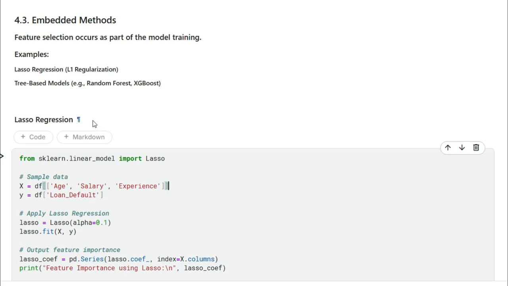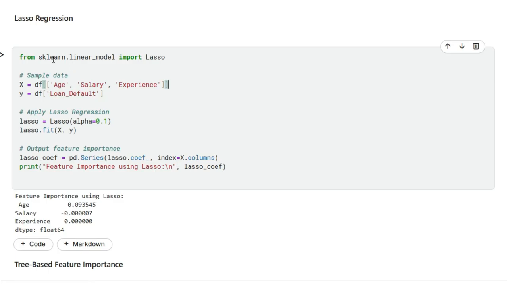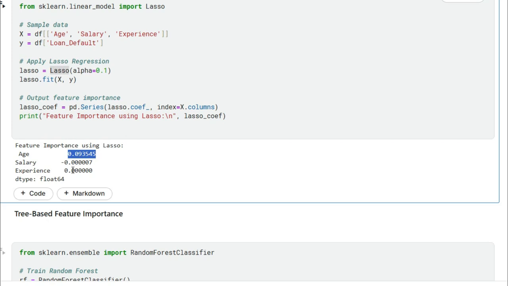So in order to implement the embedded methods, first of all I implement the lasso regression through sklearn.linear_model, import Lasso, and inside the data we have the X features and y target variable. We apply the Lasso object, and through lasso.fit we can get the feature importance. For example, it's showing us the output as feature importance using the lasso: age is positive, salary is negative, and experience is positive. It means that we can select age and experience, something like this.